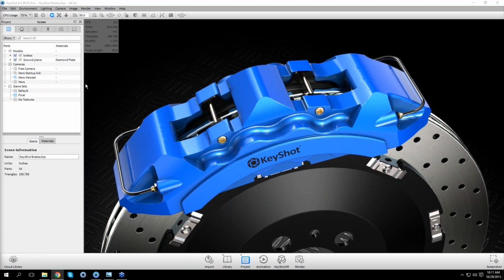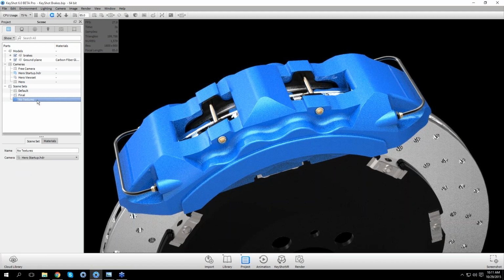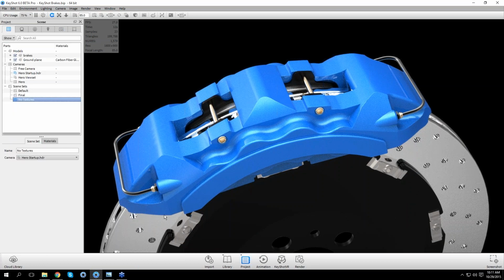So why don't we go back a few steps, before I set up the lighting, before I set up all the materials. Here I have a scene set that I've created. Scene sets are a KeyShot Pro feature, and this combines this view set, which has the startup HDR, your default HDR when you import into KeyShot. I don't have any textures applied, just some basic materials that I drag and dropped from the library.